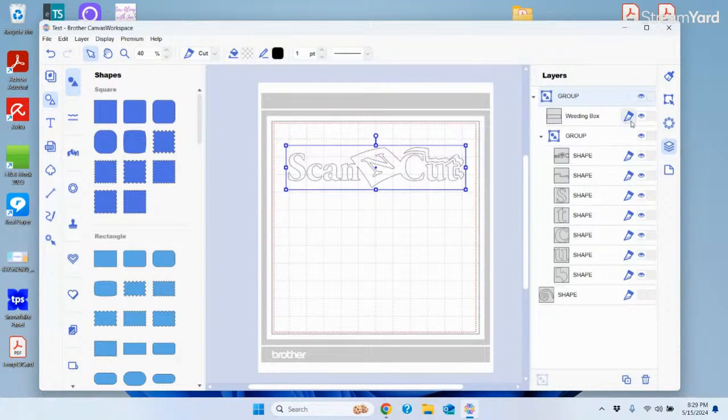You can also change what it does. So like if you need to say my weeding box needs to be a drawing line instead, I can click draw there instead of cut. So it lets you do that here as well. So it comes in very, very handy.